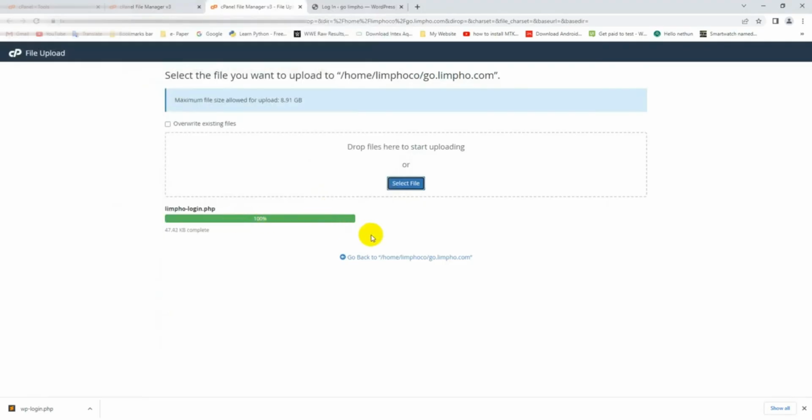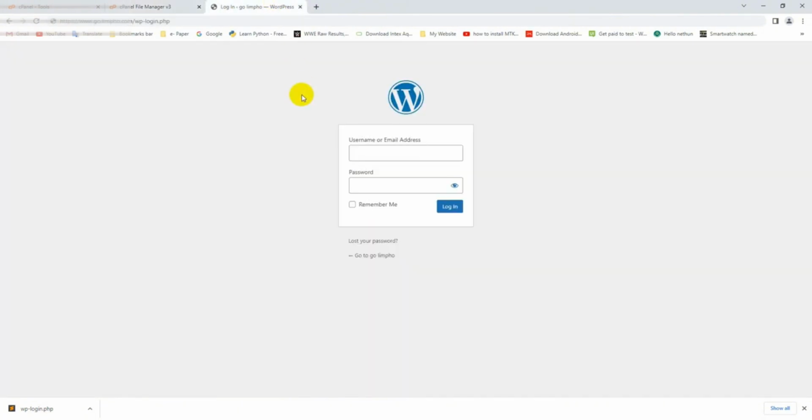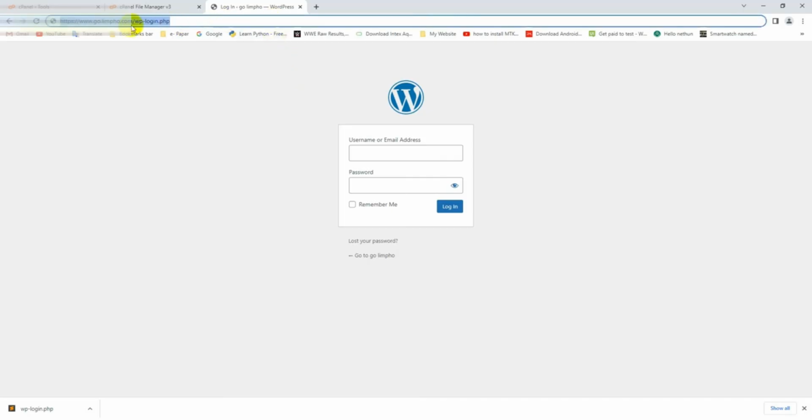Now let's test it. If you try to open the old default login URL, you should see a 404 page not found error, which means the default login path is no longer accessible.